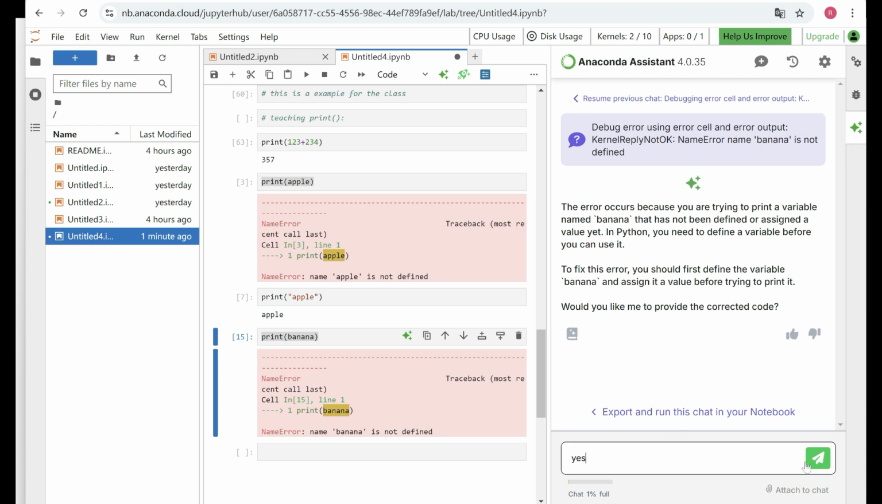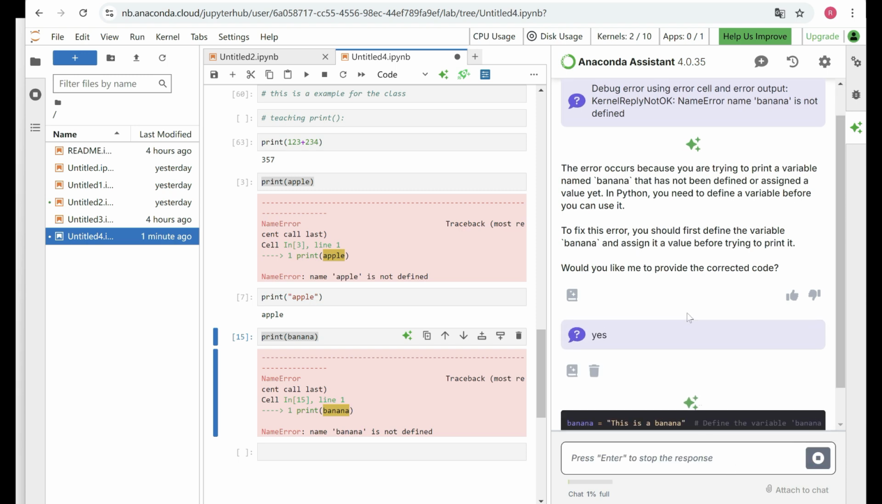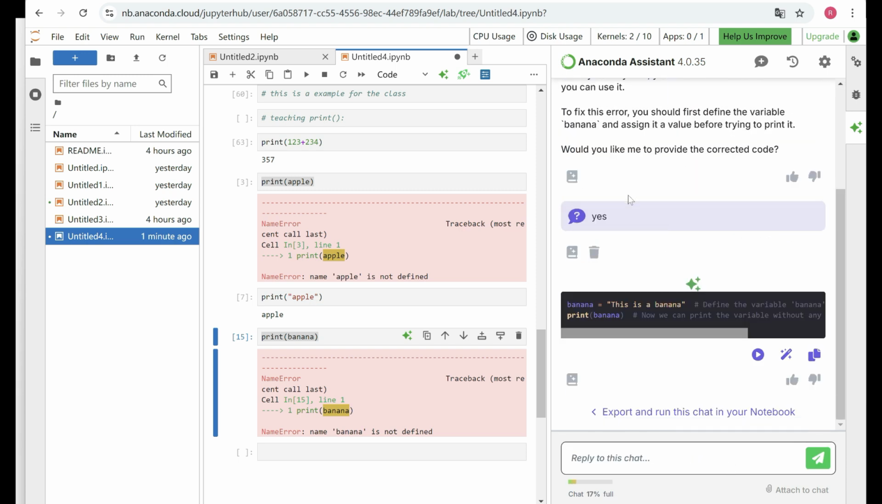It asks me whether I want the correct code. I say yes, but this is not what I want. I want to print.